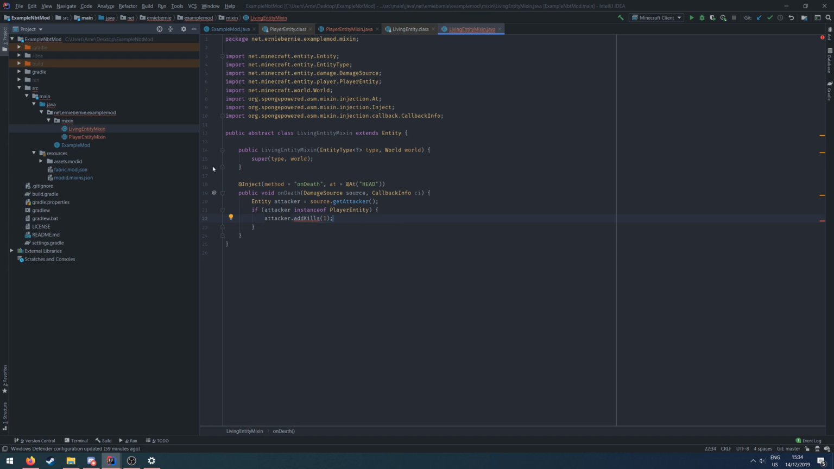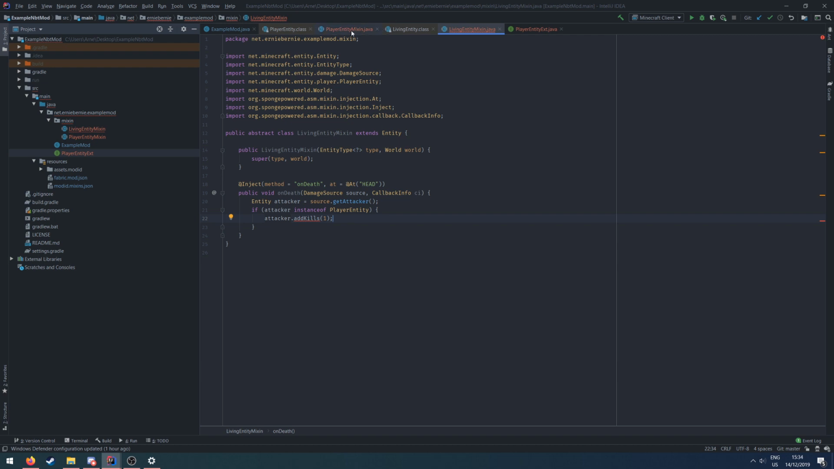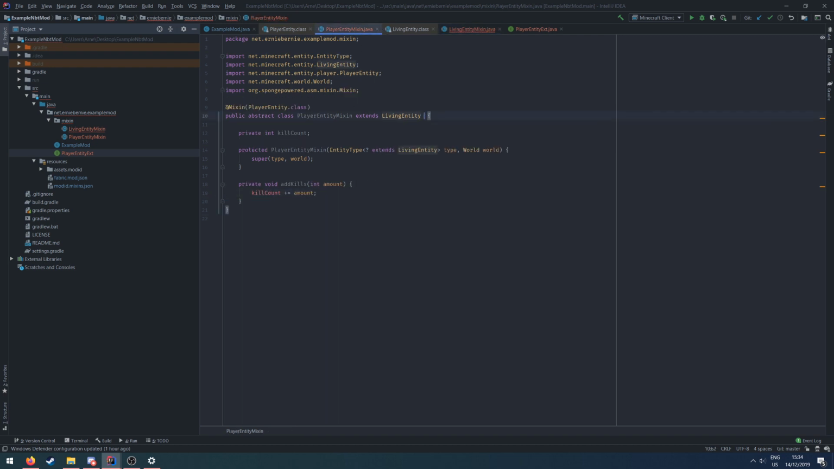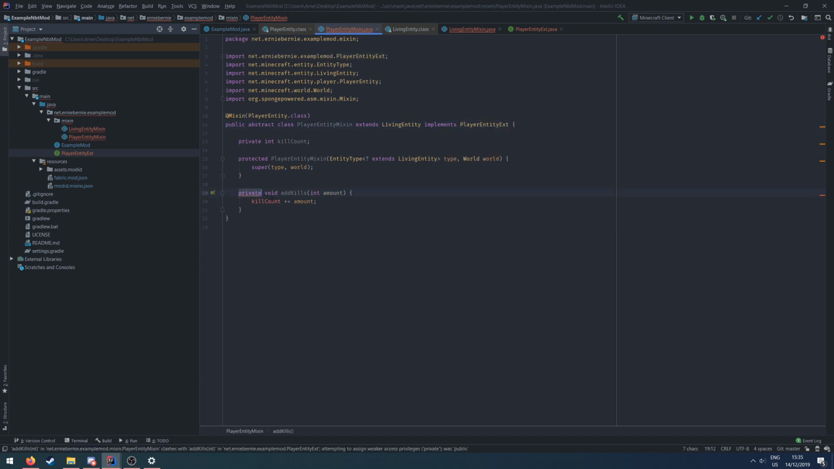Now the way we do that is with a simple trick. We make an interface and we will call it player entity extension. And now the only thing that's going to be in here is the definition of the method. There we go. Now we go back to the player entity mixin and we implement this method. There we go. Now we can't do that.